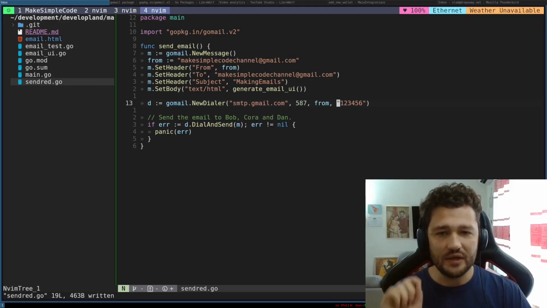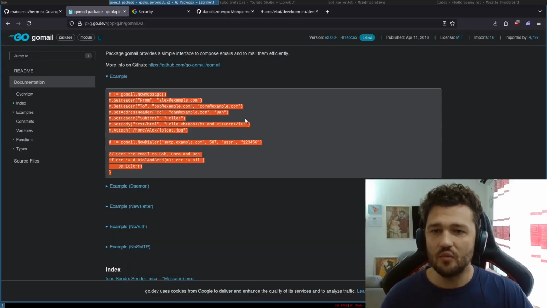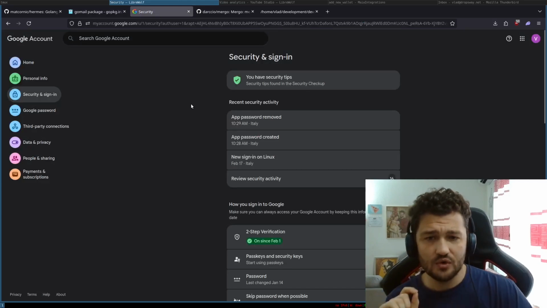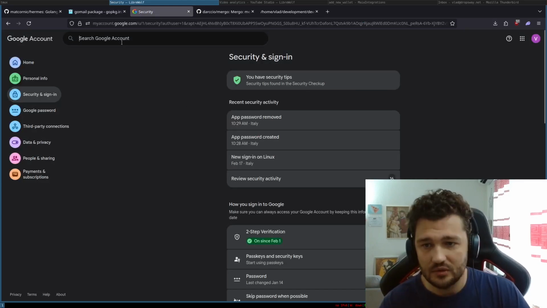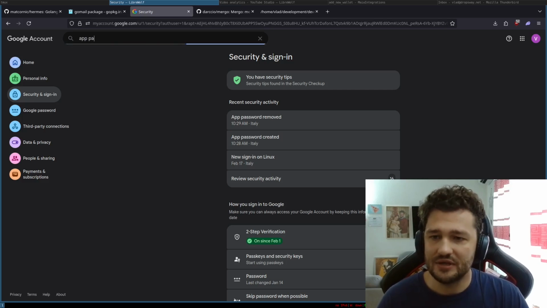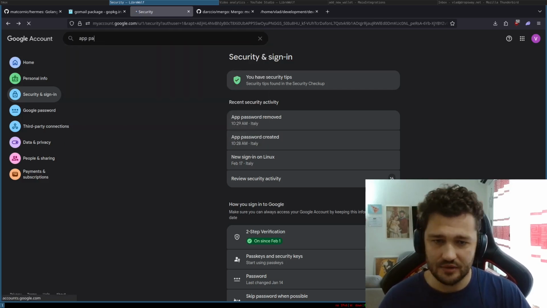Now, we do need a password. Let's go and get one. You need to go to your Gmail account and search for app password. Here we are.